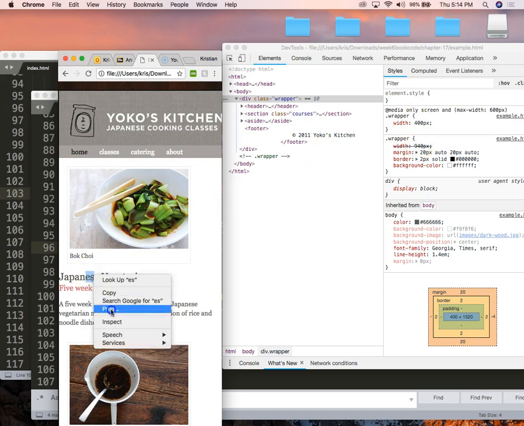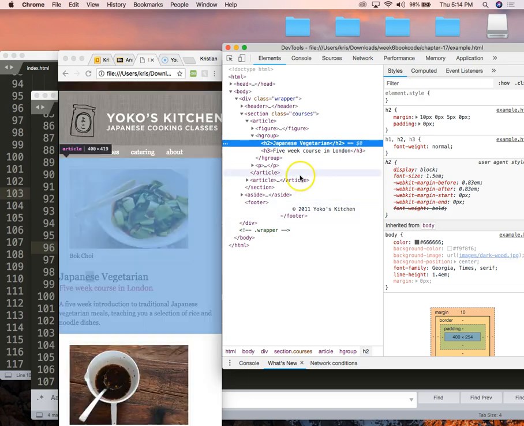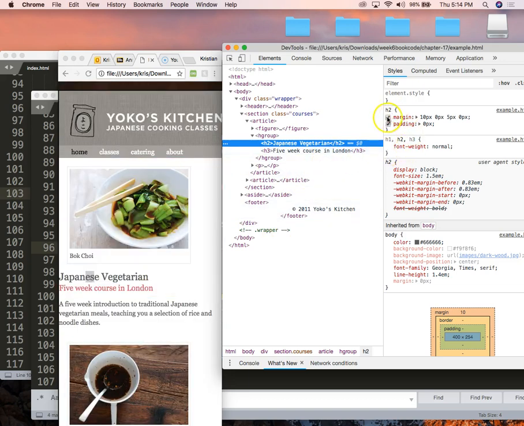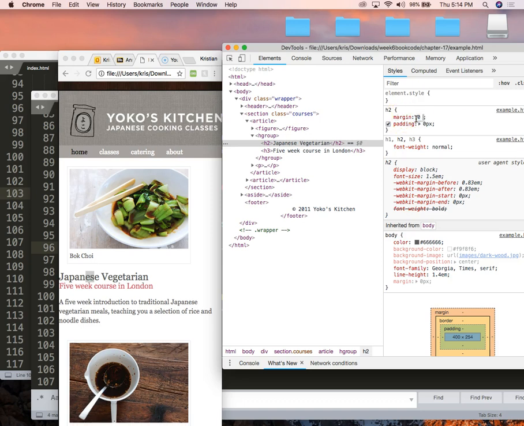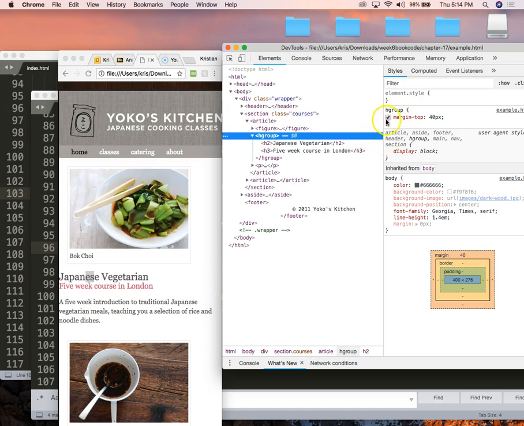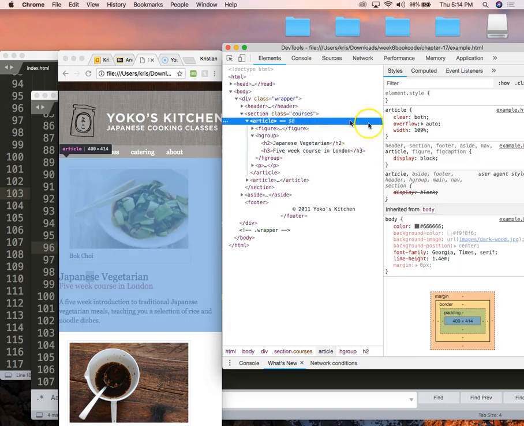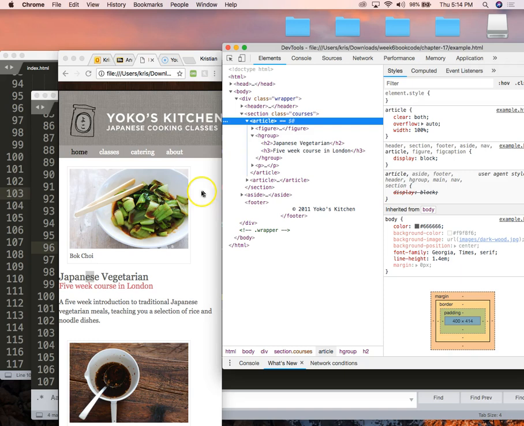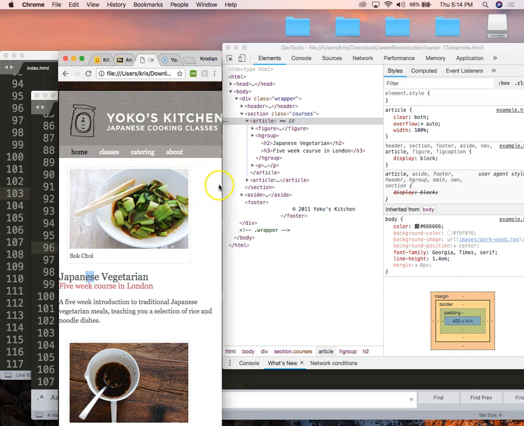So right now I can do inspect on this section. This is H2, and I've got margins around it. So what I might do is change my margin to be top and bottom 0 and auto on the right and left. Now, if it's part of the H4 group or the article group, we just have to make sure that this gets centered based on what we know.